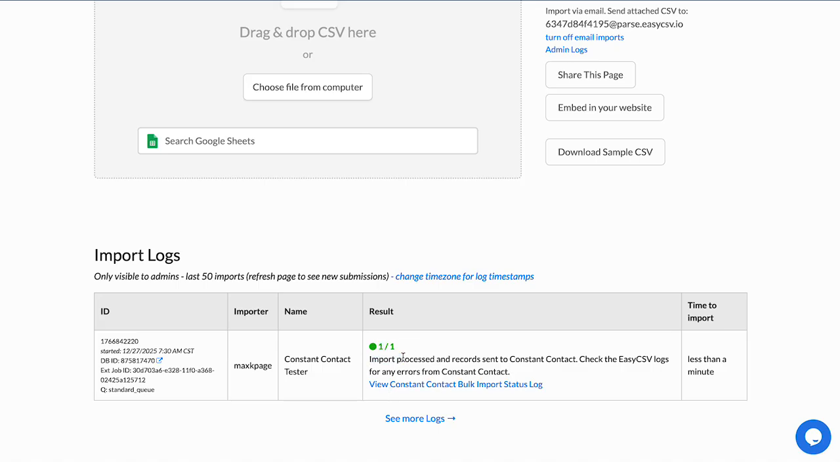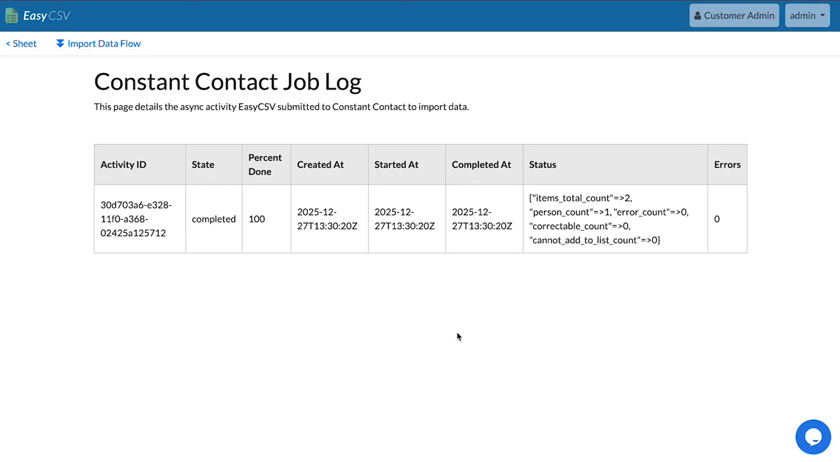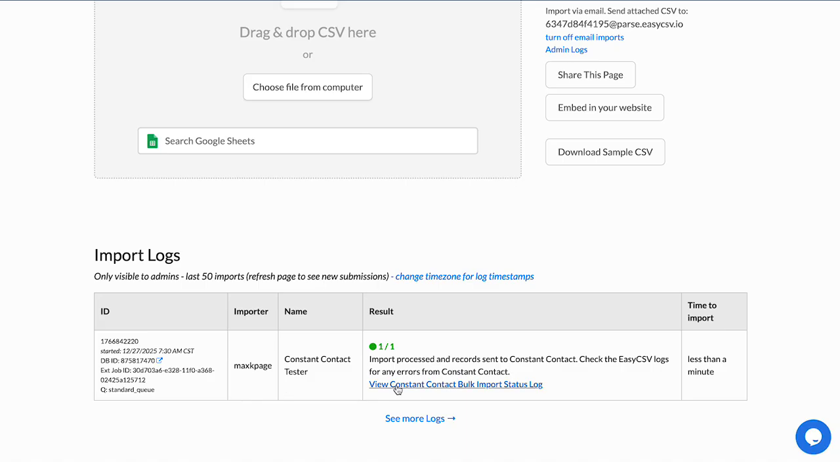The other thing that I want to highlight is if there's any issues, EasyCSV just sends the data. Constant Contact asynchronously processes the data. So then you click here, and this is the raw data coming back from the Constant Contact API saying what happened on their end from the import, when it was created, when it was started, when it was completed. If you pass 1,000, 10,000 contacts or something like that, you might see some errors here. They would tell you like, oh, that phone number is not valid, or that address is not valid, or that email address is too long, or things like that.